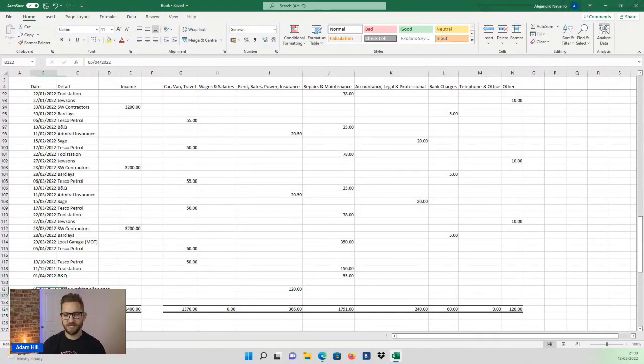Next up, and I've just added a line in at the bottom for this one, you're going to want to consider your mobile phone and your broadband bills. Usually, you're going to use both your mobile phone and your home broadband for both personal and business use.